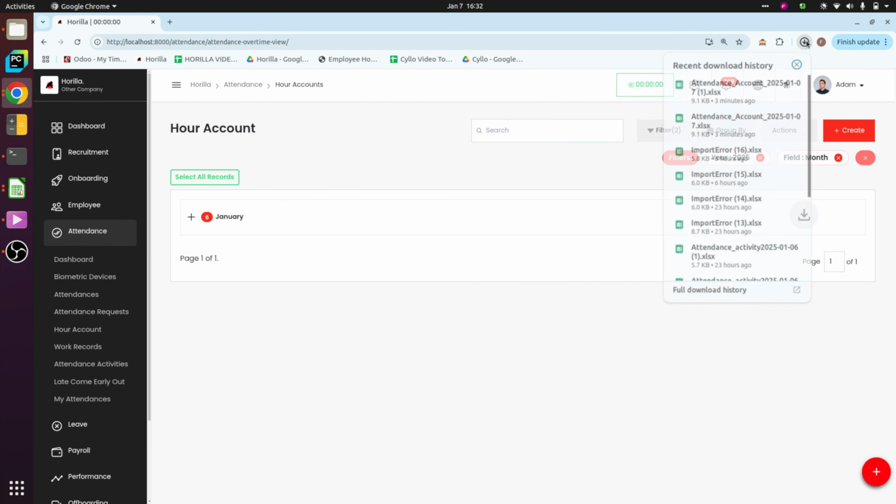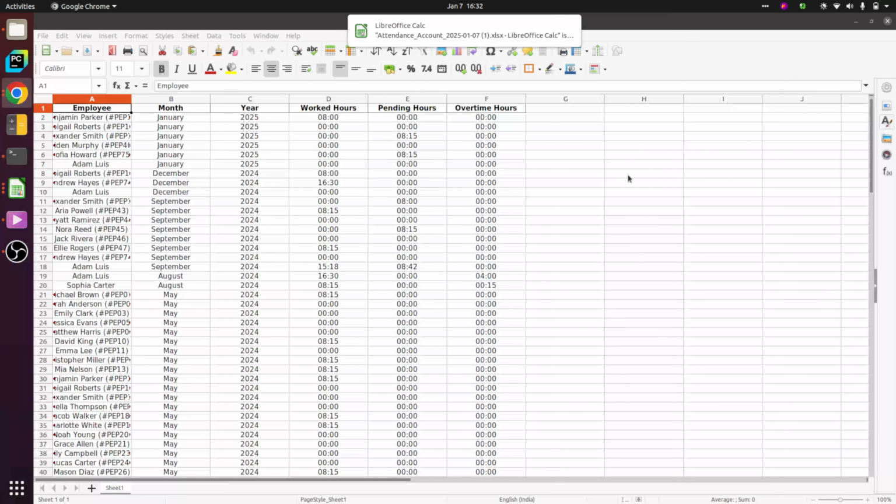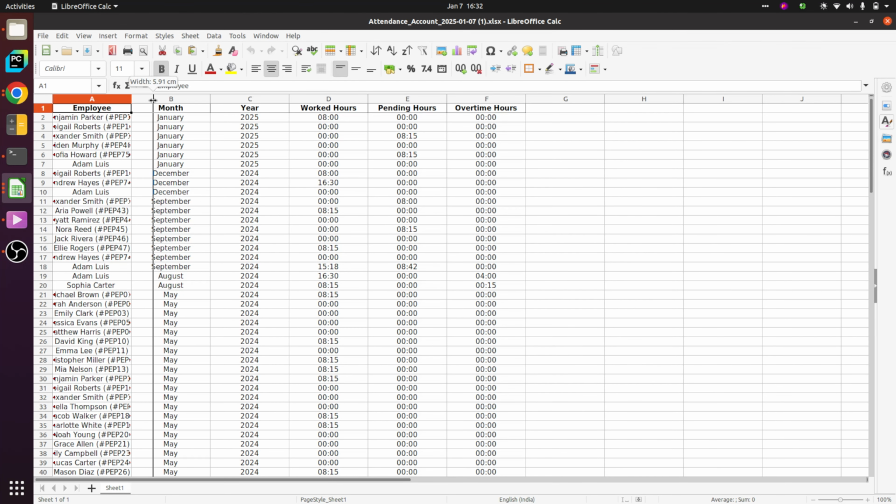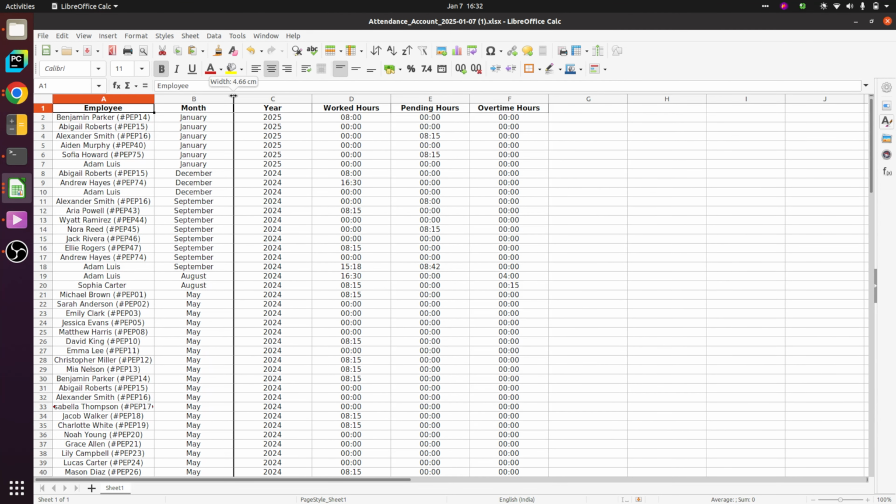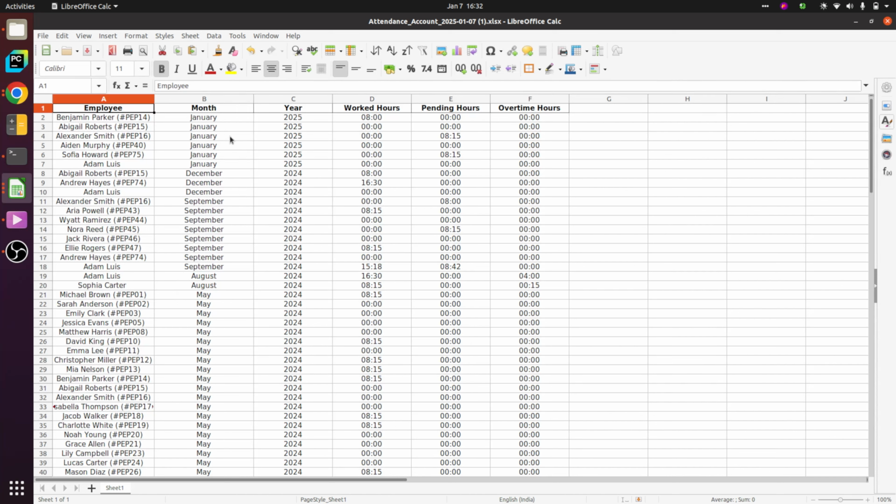And over here, we have the attendance account. So this is the exported file. So we have the employee name. So these are the fields that we have set as the columns in the Excel. So we have the employee name, the month, year, worked hours, pending hours and overtime hours. So this is how we'll be able to export the R accounts.